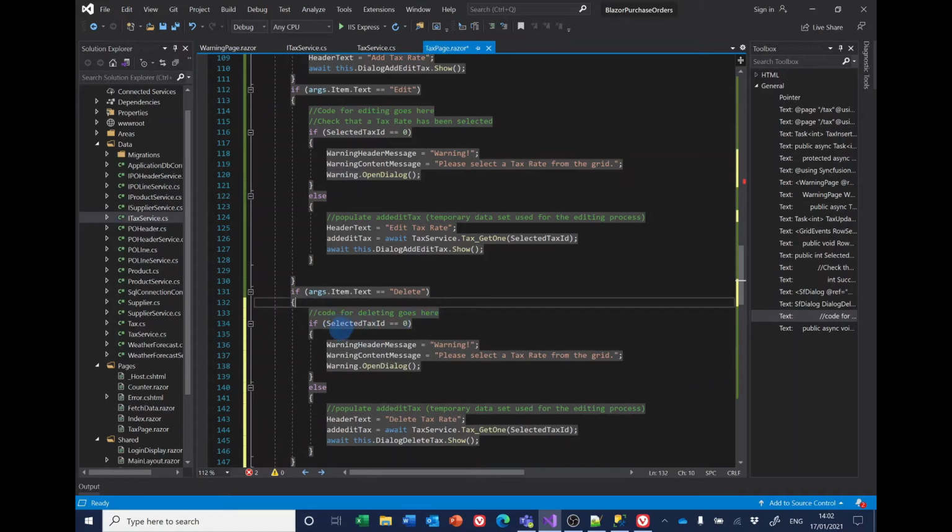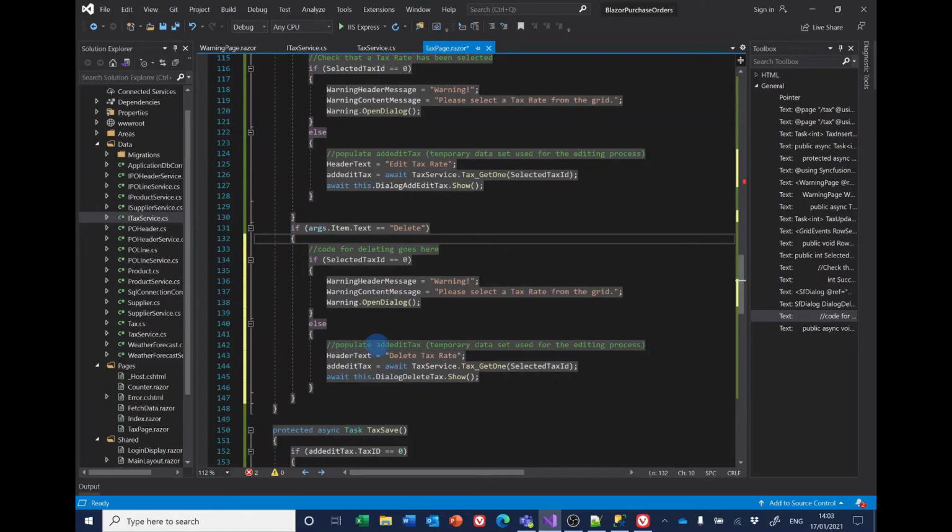So what this is doing is if the user fails to select a record from the grid, selected tax ID is going to be 0. So again, we'll issue a warning saying please select a tax rate from the grid and open the dialog. Otherwise, we're going to populate the add edit tax object with the selected tax ID's data. The header text on the box is going to be delete tax rate, and then we're going to call the dialog delete tax show. So that's going to show the dialog.